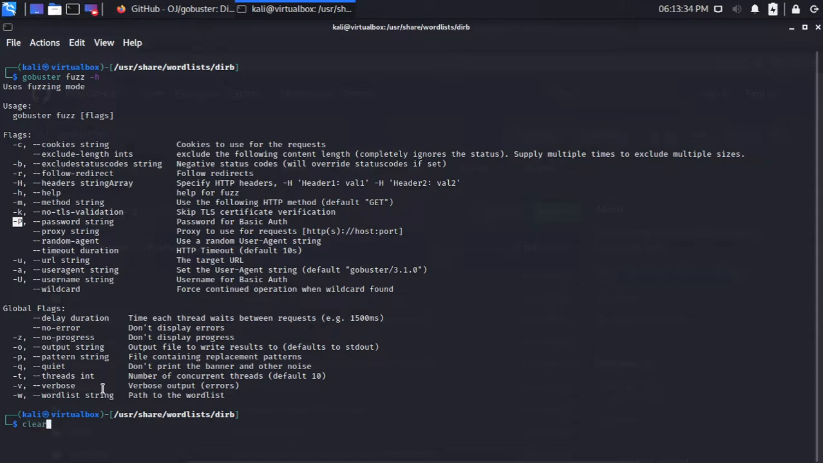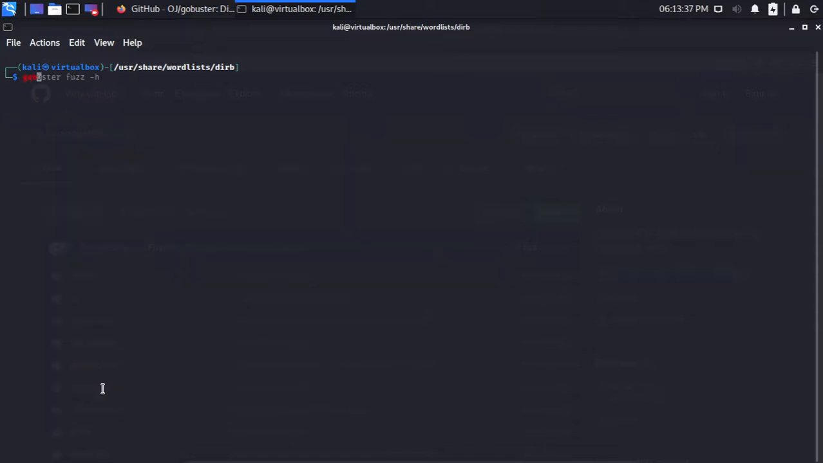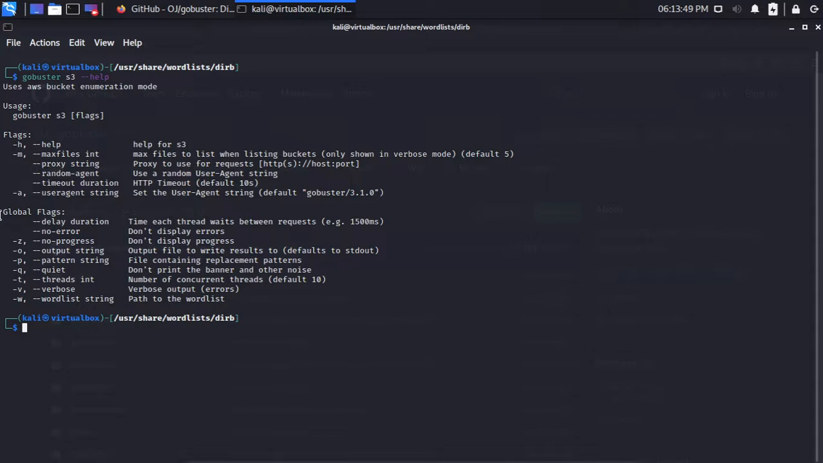Now we will see help for S3, that is AWS buckets, dash dash help. So we have dash h flag if we want to print this help, dash m flag if we want to specify maximum files to list when listing buckets, means how many records need to be shown in the output. Next, we can also specify proxy using dash dash proxy. We can randomize the agent using this flag. We can also specify timeout, and also change the user agent using dash a flag.